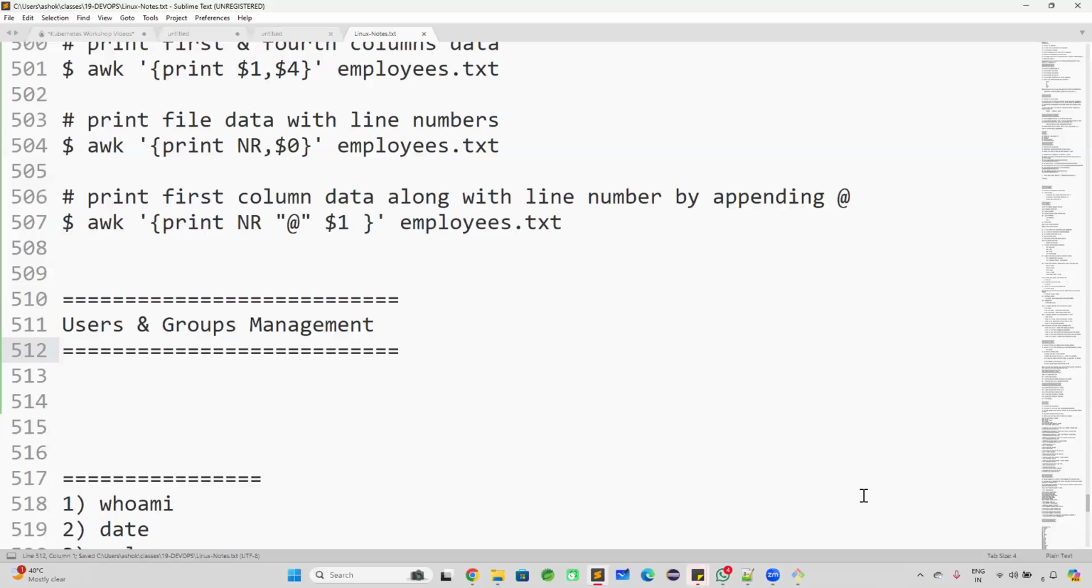This is a very advanced topic. Actually, this topic will be covered in the Linux administration course, guys. But for DevOps people, this topic is very important. Users and groups management in Linux. In tomorrow's class, we are going to understand this part. Don't miss tomorrow's session.